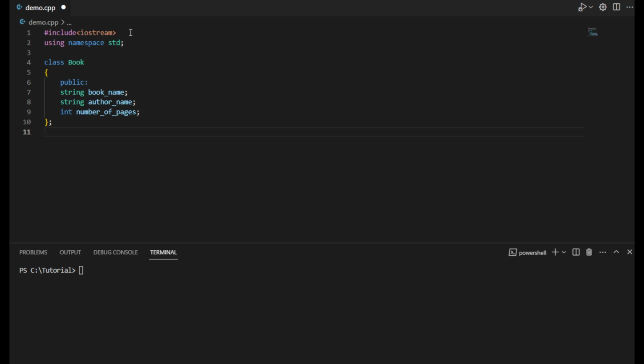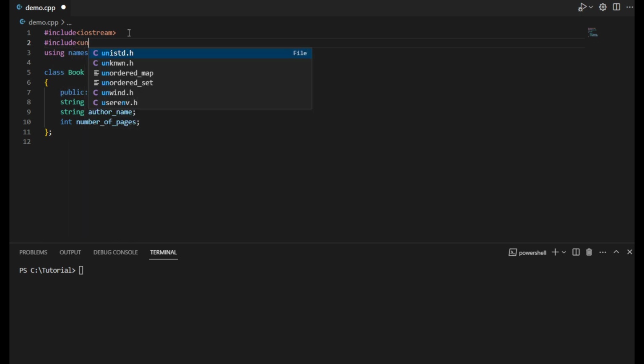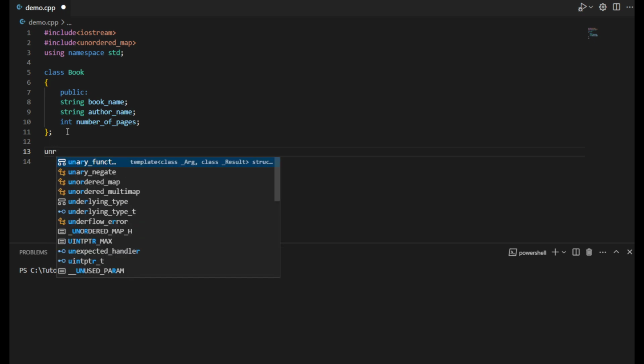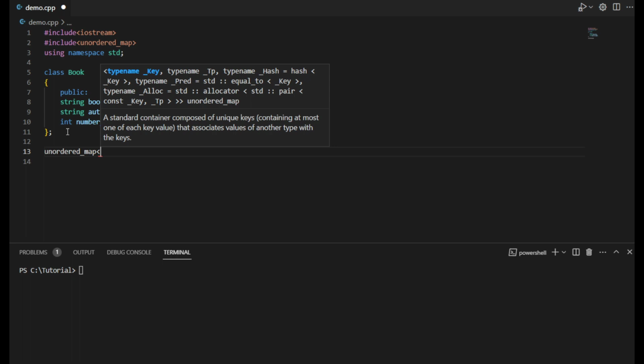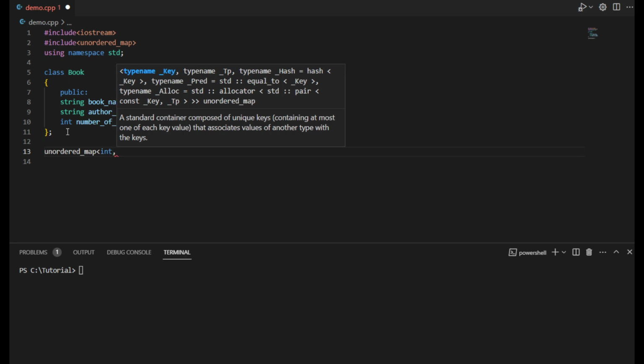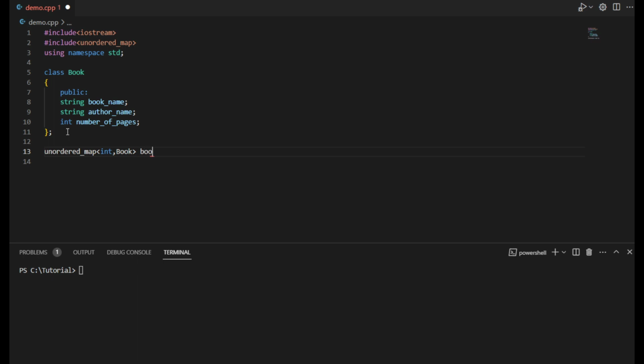So I will go ahead now and include the unordered map. All right, and I will create an unordered map over here first. So this map, the key of this map will be an ID, which will be unique to every book. All right, and the value will be an object of the book class that we have created. So that's how it's going to be.